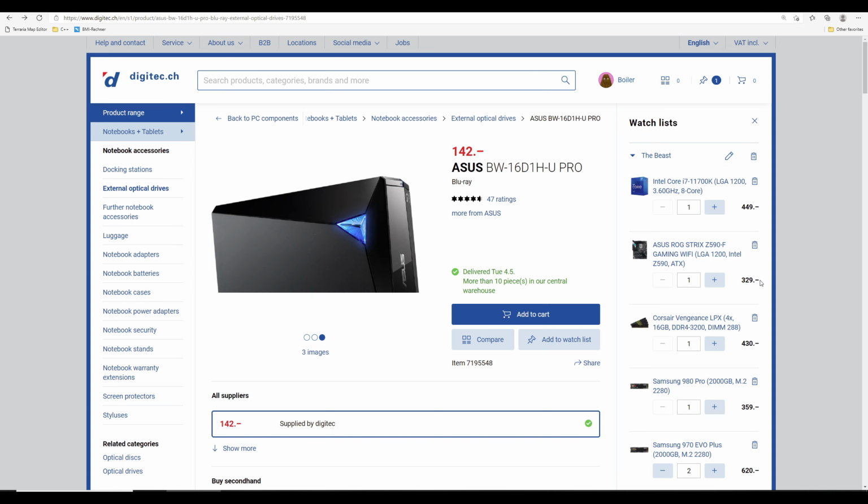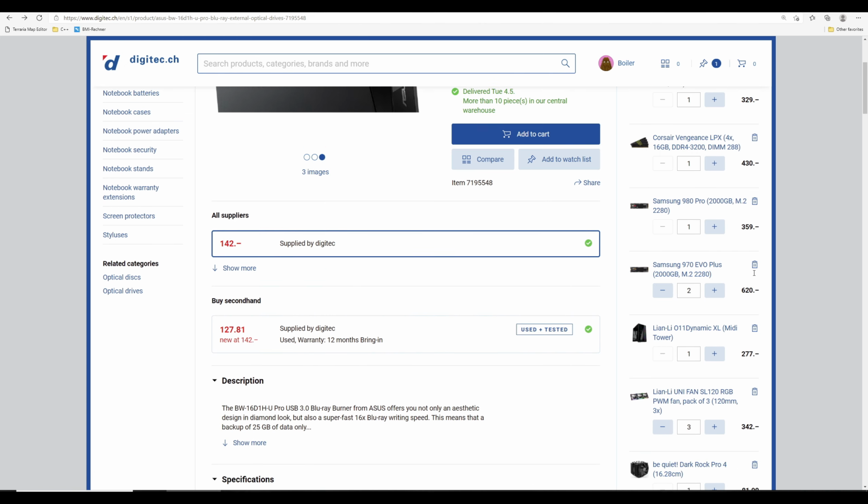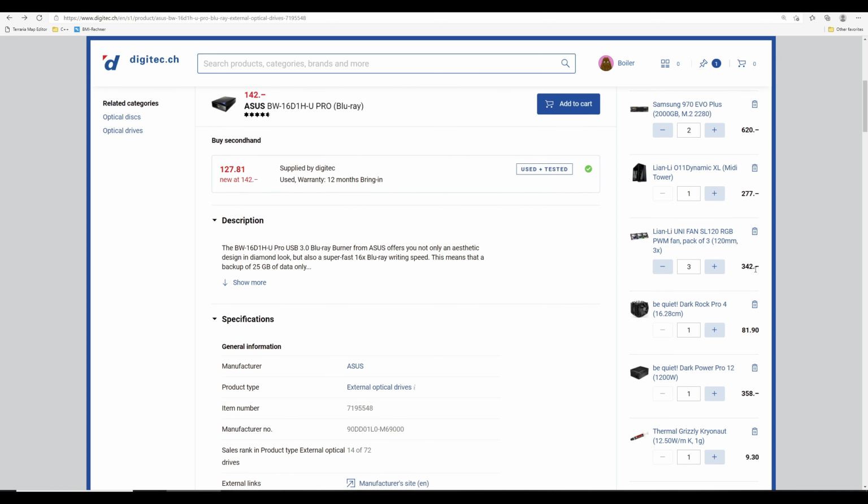So I will do a reasonable build for you guys, where I show you what you can get for far less money, and you will still have a powerful gaming machine that might not be able to do 4K in high detail and stuff like that, but will still be able to run all your games and do all the other stuff you need doing on your computer.